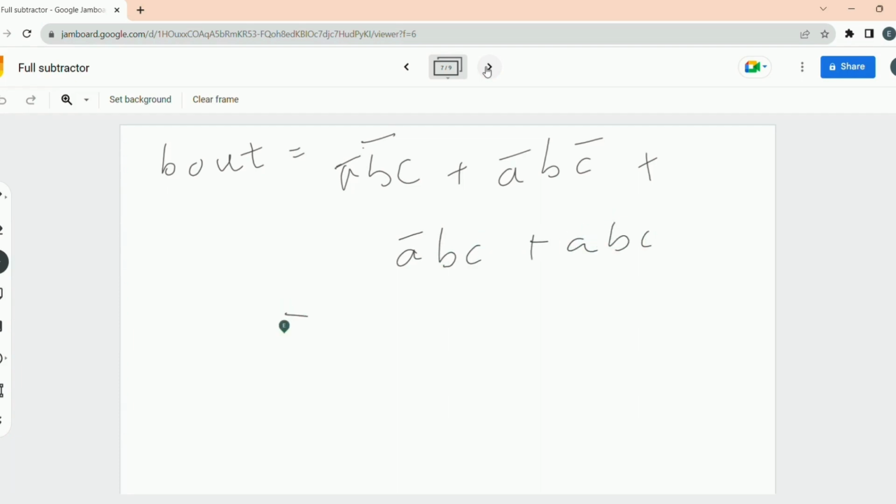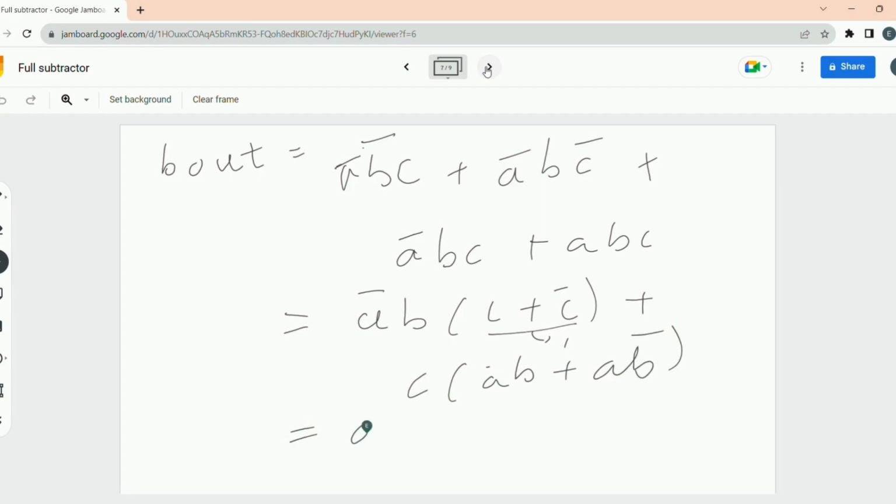Now we will take A bar B terms common, so we will get C plus C bar. C plus C bar is 1, plus now we will take C term common, that is A bar B plus A B bar. So we got A bar B plus C. This is in the form of an XOR term, so A XOR of B.